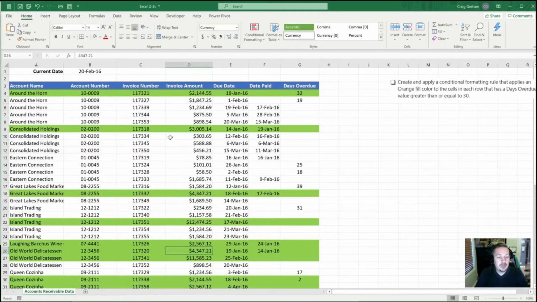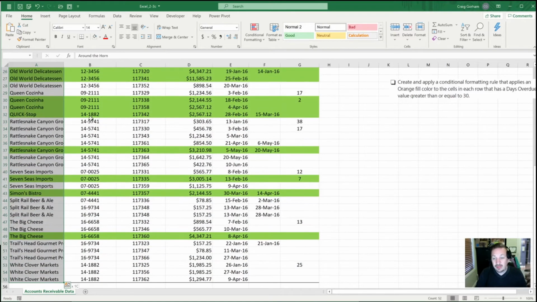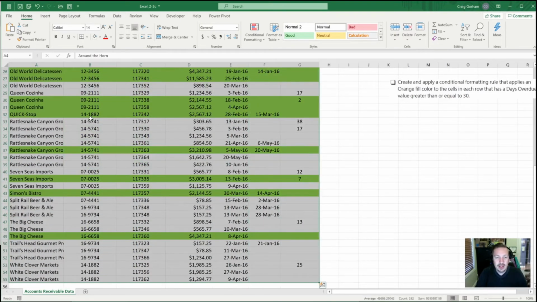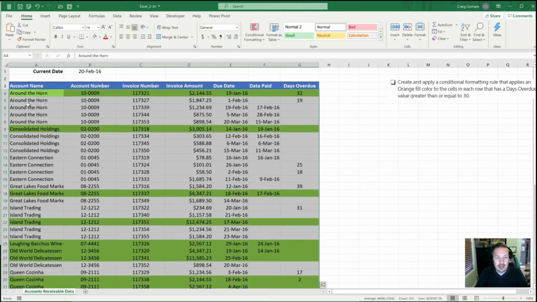Now we want to apply a conditional formatting rule that is going to give us an orange fill color for anyone that has a days overdue value greater than or equal to 30. This is going to highlight, I guess, the second issue in this particular download file, but we'll work through it here. Again, I'm going to select this whole section.